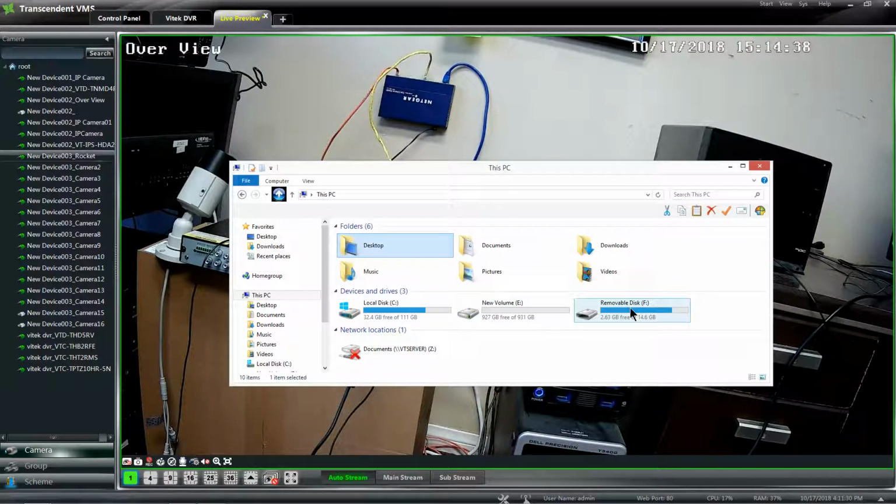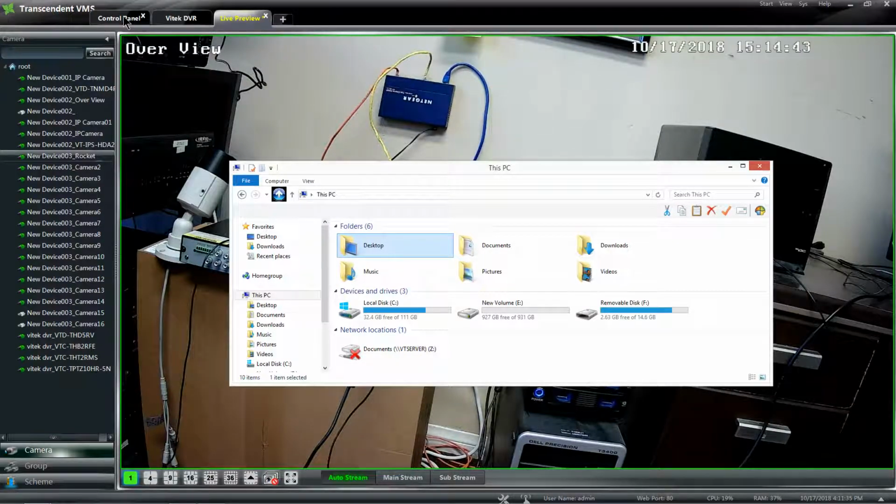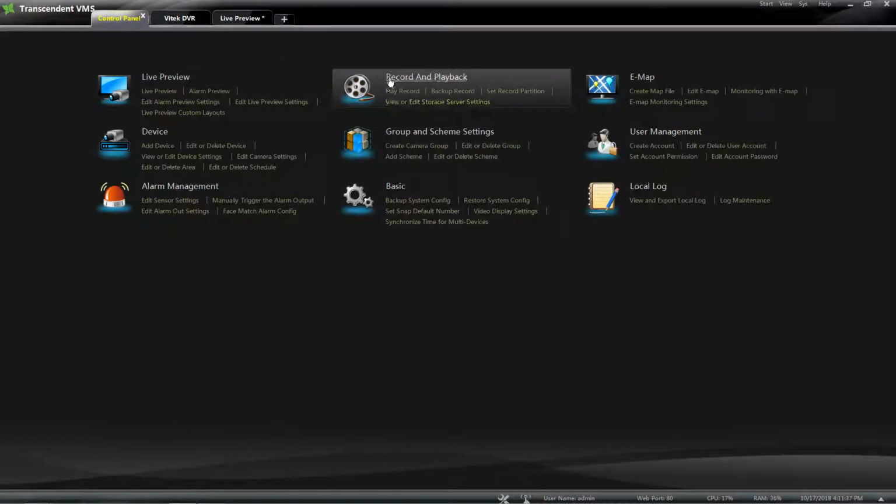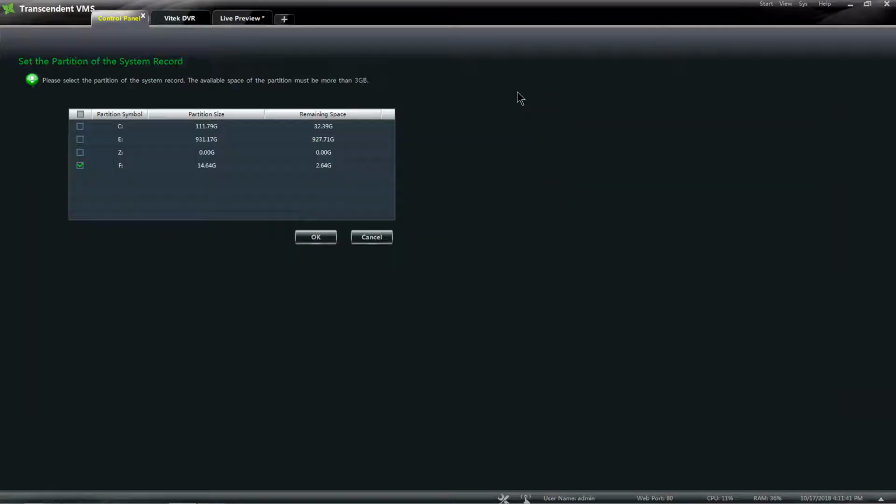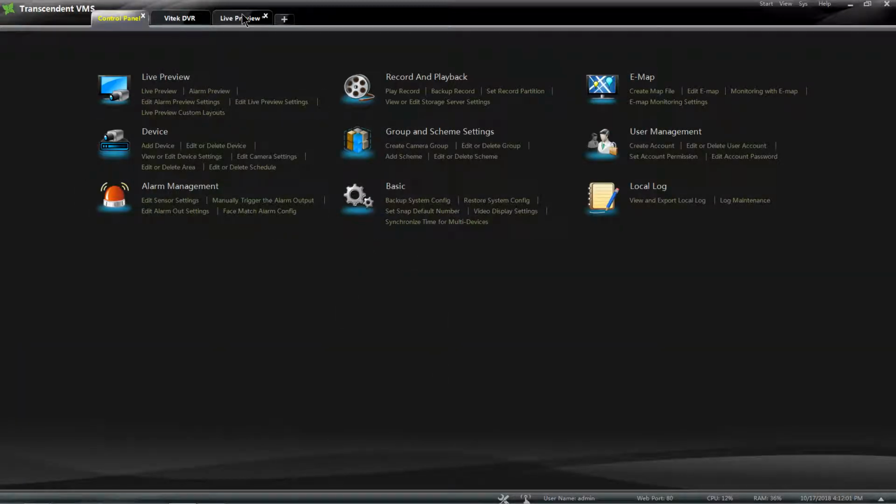So I named it, it's an F drive. And so on the Transcendent VMS, if you go to record and backup and go to set record partition, it's going to be there. So all you have to do is put a check mark on it and click OK, and that is the storage that you are setting to record cameras to. So you put a check mark, click OK, and that is it.